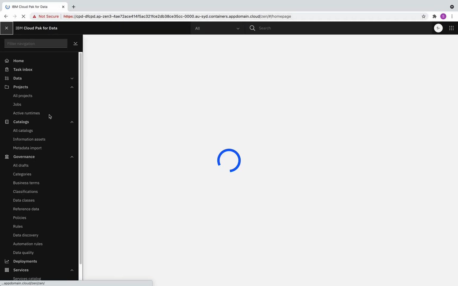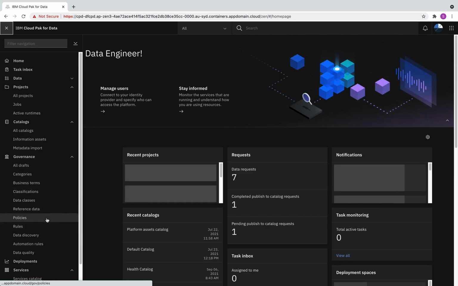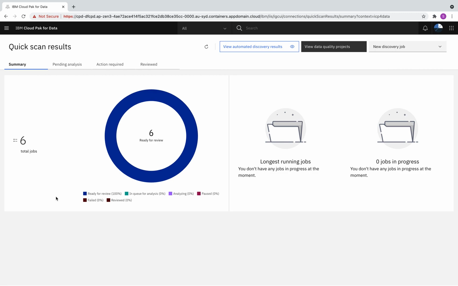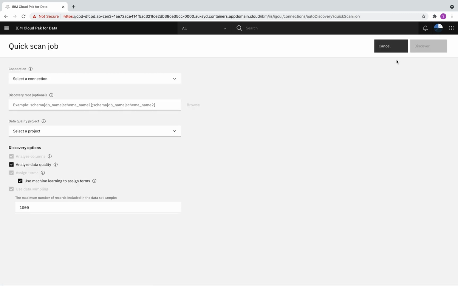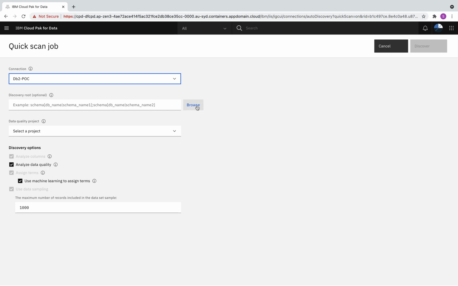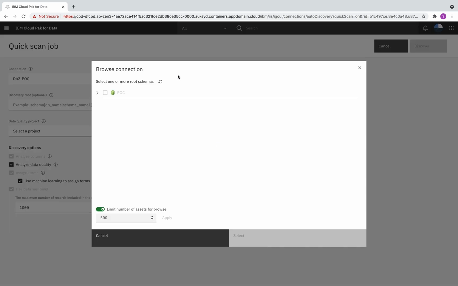Okay, so here let me go to the data discovery. If we go to the data discovery, then we see that there is a wizard that can allow me to connect to different kinds of data sources. So let me say there is a new discovery job. I can quick scan this and it asks me to choose a connection. So I can use a virtualized connection, or I can use a direct database connection. So here I use a DB2 connection, and then I can also browse to a particular schema.